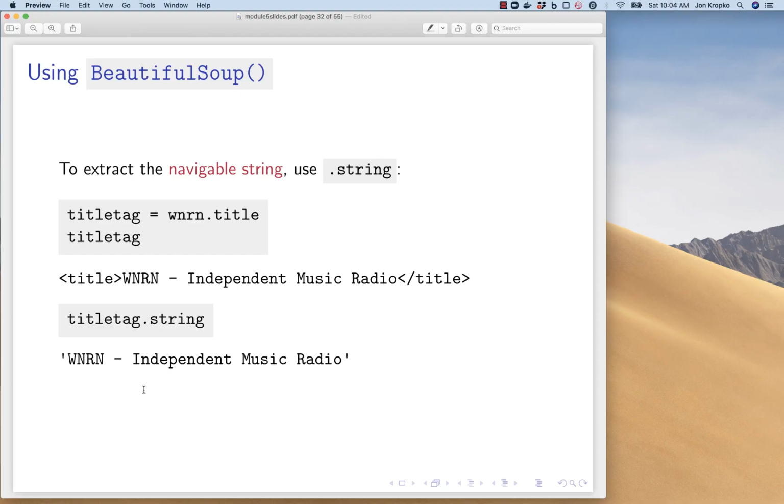By the way, that's 91.9 in Charlottesville, and also WNRN.org, and you should listen to it. It's a really, really good radio station.